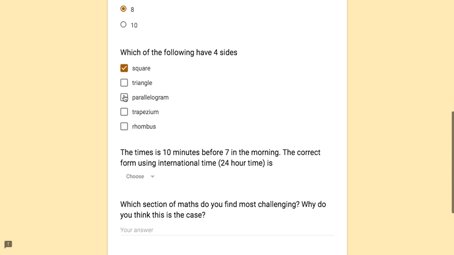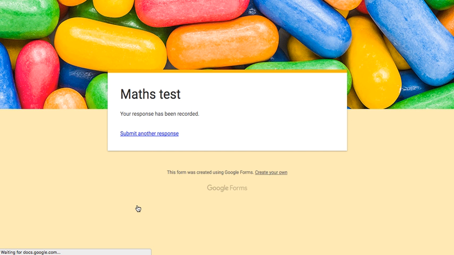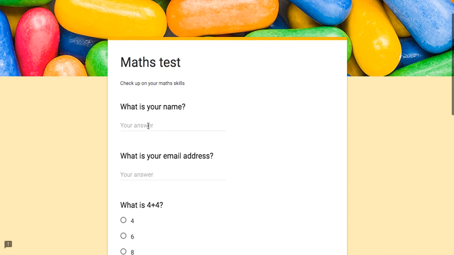A square does, a parallelogram does, a trapezium does, and a rhombus does. The time is 10 minutes before 7 in the morning, so it's 06:50, and we don't have to answer that one. So I'm just going to submit that as our mark scheme, and then this would be an example of how we're going to use somebody else's responses to get it to self-mark.